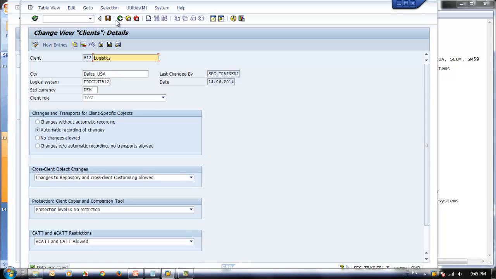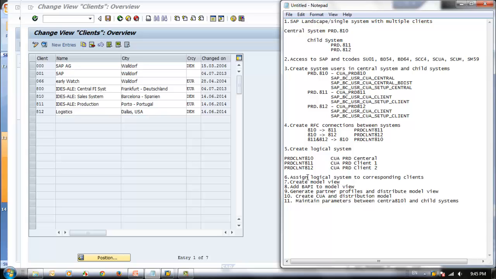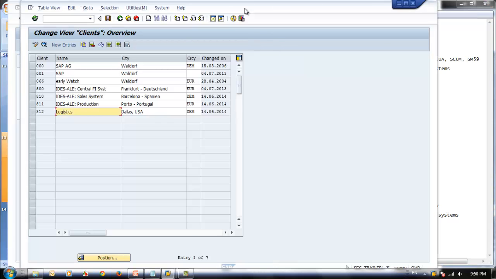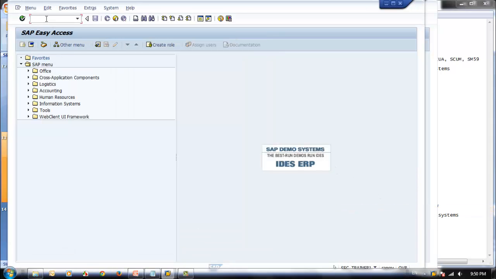So now we assign all the logical systems to the clients. Okay, that's also done. Then now we need to create a model view. To create the model view, let's go to our system. Let's go to 810. Then go to the transaction code BD64.